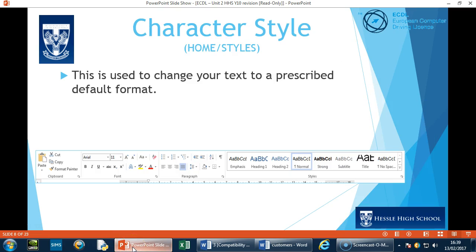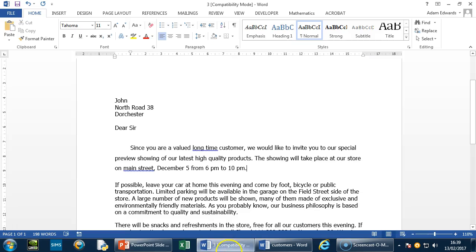Character styles. Okay, lots of things we can do with character styles, but they might ask you, for example, to do an emphasis. So how do we go about doing that?